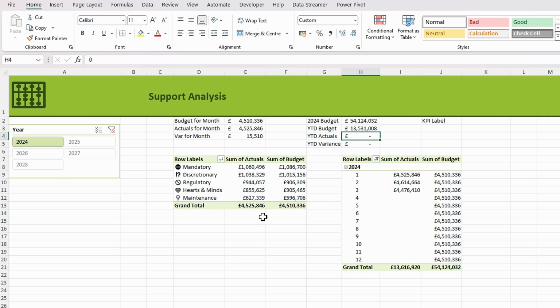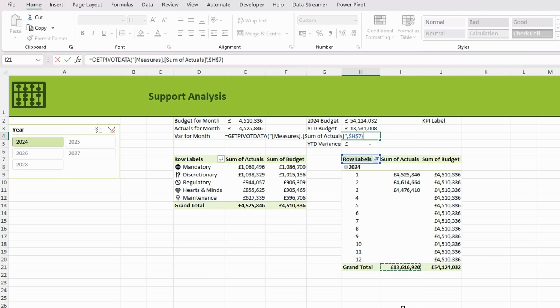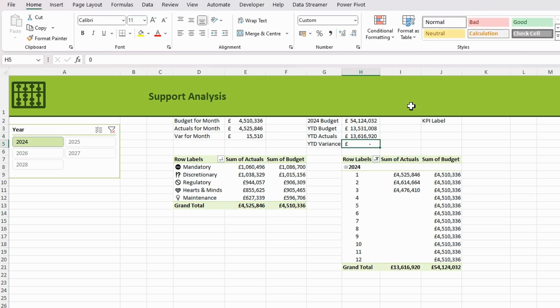Now, as far as the actuals to date, I don't need to do a filter. I can just, again, reference the grand total on the actuals to date. So I'm going to do equals actuals to date there, like so. And as far as my year to date variance, that's a simple case of doing equals that minus the budget. There you go. So I've now got all those numbers in there.